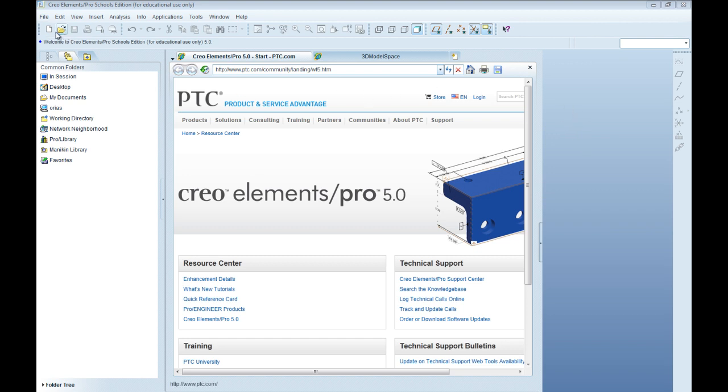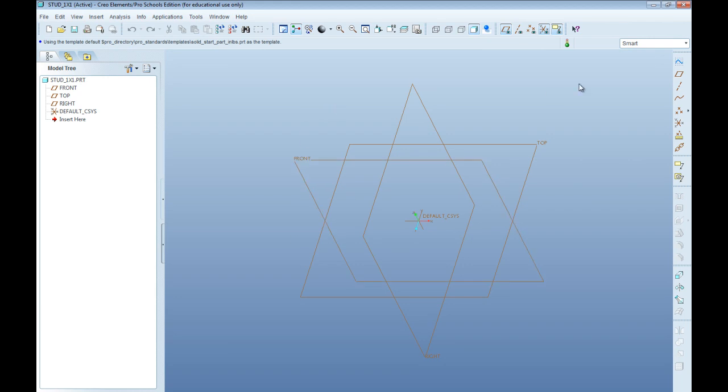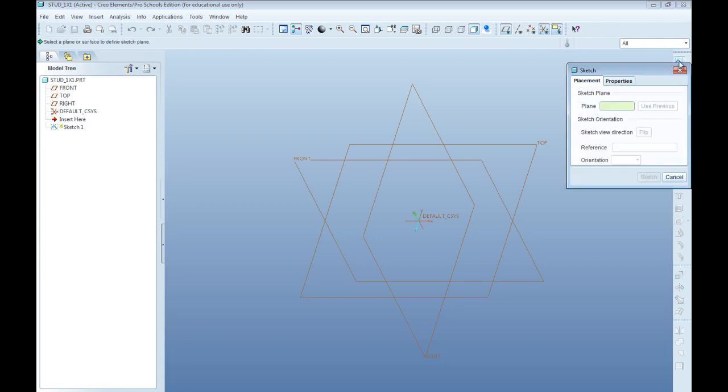We'll start by creating a part. We're going to create a Lego stud brick, which is sort of a rounded 1x1 Lego brick or Lego plate. So we'll call this, say, stud, and then 1x1. Click OK. As I said, we'll start out by creating our sketch, on the front datum plane.